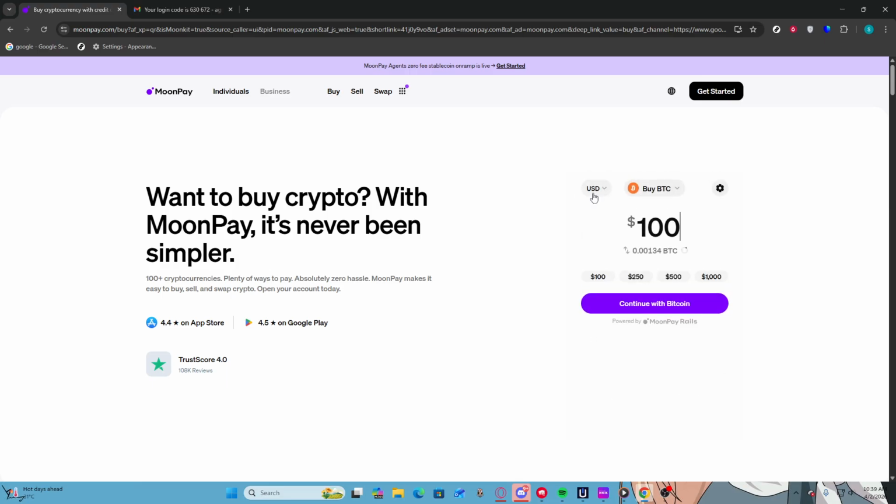Once verification is successful, you will see a message stating that your account is being set up. This process may take a moment, so remain patient while the system finalizes everything. Finally, you will receive a confirmation message indicating that your account is ready to use. You can now explore the features of your new MoonPay account and start managing your cryptocurrency transactions.